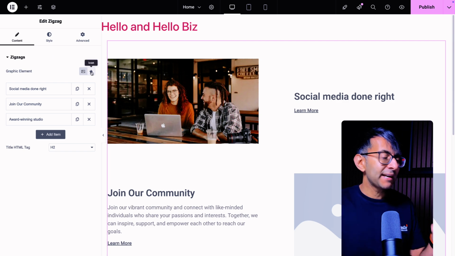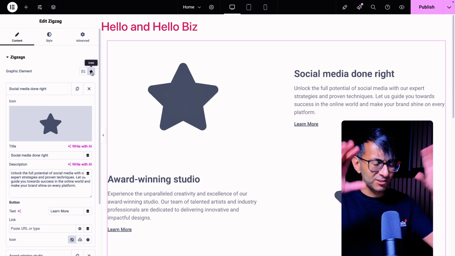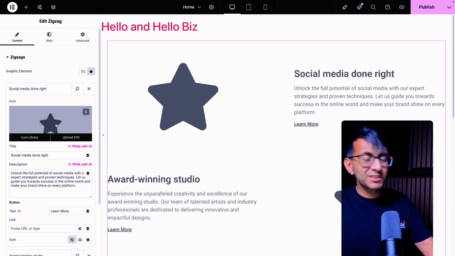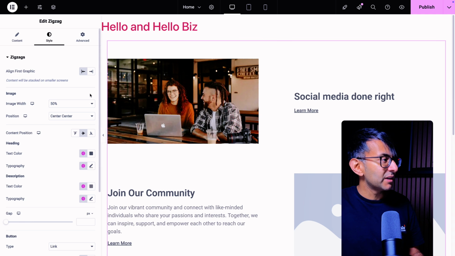You can also swap out the images to be icons. So maybe you don't want images. Maybe this is like a timeline, or you're explaining like your services or the process or a flow chart. And you can go into each one and swap out the icon. Let's just pop that back to be image, and let's go over to style.